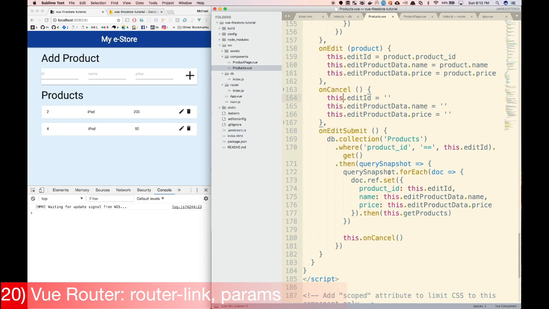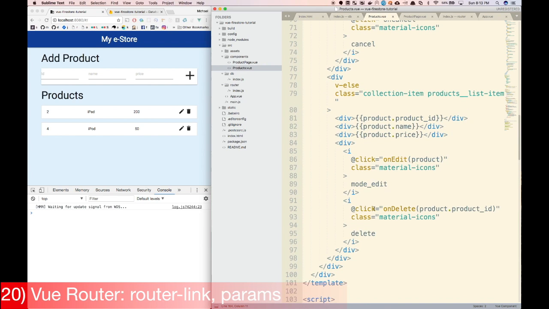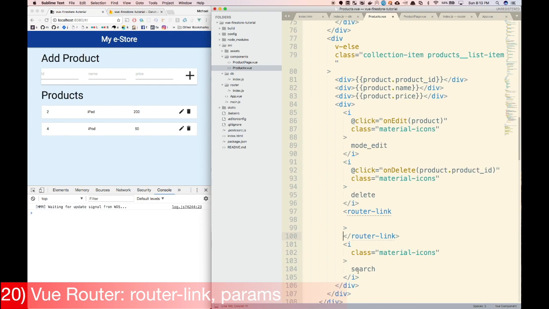So in here, let's create a router link. So the router that Vue uses, router-link, to direct to other routes. And let's make this a search. And then let's get rid of this click here. Let's put a router-link around this. So it's going to be router-link. And what we're going to have in here is, let me just close this first. Let's put this inside of there.